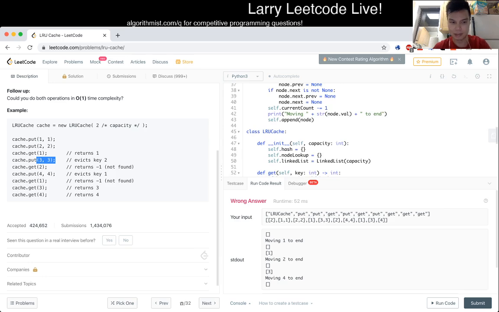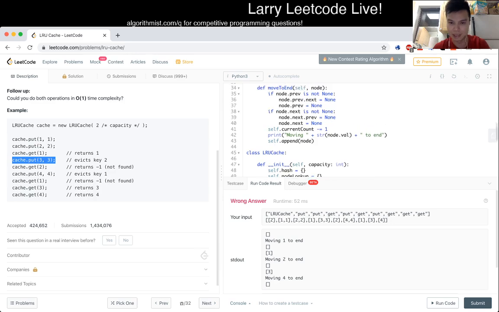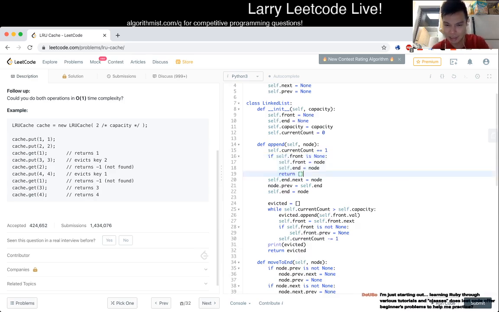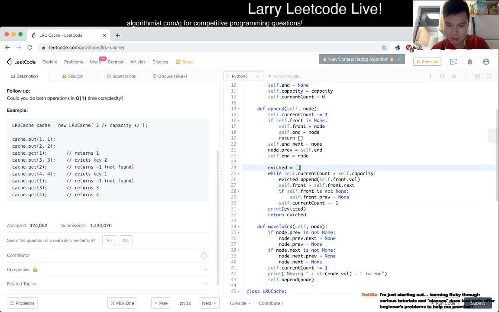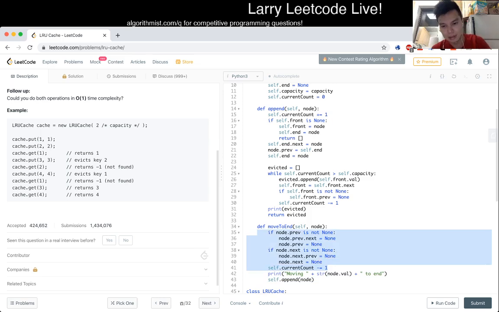Oh no, I mean, it just moves the 1 to the end. This should evict the 2, but it doesn't. It evicts the 1 instead. Okay, so at least we know why that is, or how that is. So there's something here. Oh, this is incomplete because we don't deal with the front and the back. Ugh, this is so annoying.